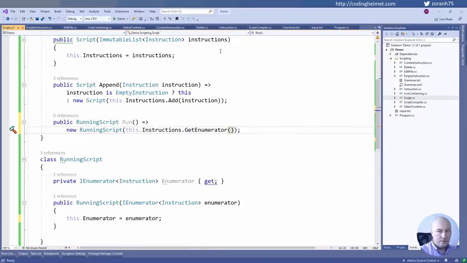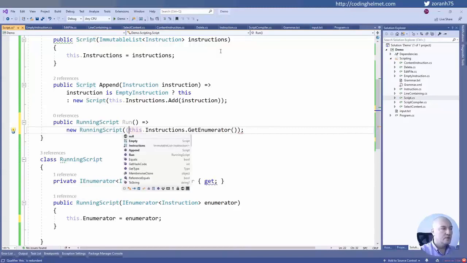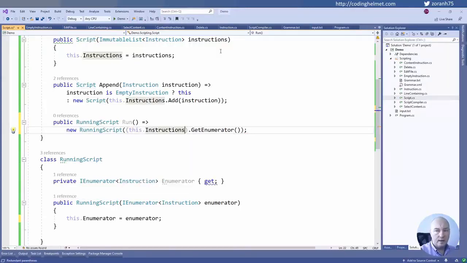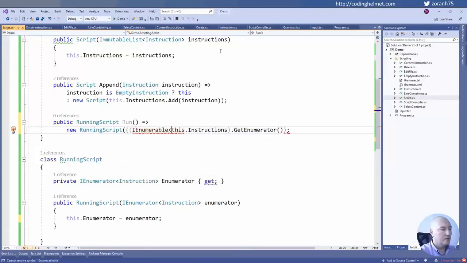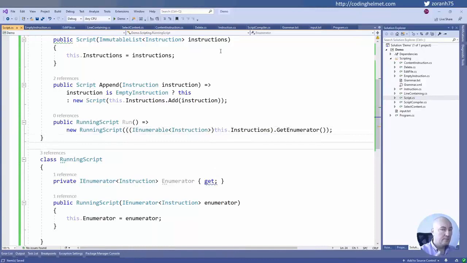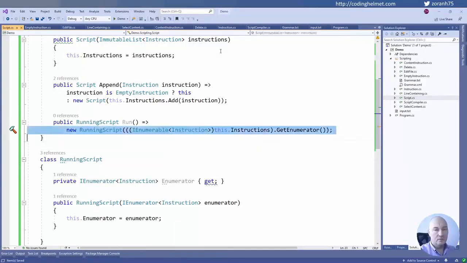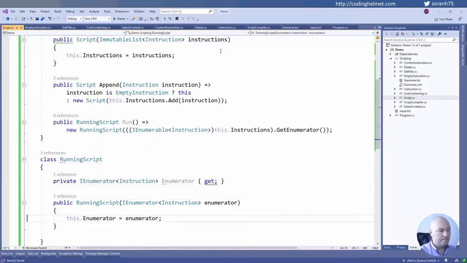A note here, if you're using immutable collections, they will return an immutable enumerator which you must never pass to anyone, because that is an object taken from some internal pool of iterators, and if you do that, your function will explode. Instead, convert instructions to IEnumerable of instruction, and then return a common enumerator, generic, and that will work. You have to do this. If you forget doing this, your code will explode probably in the very first line, and you will know that you forgot it.